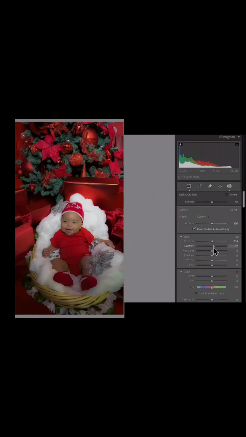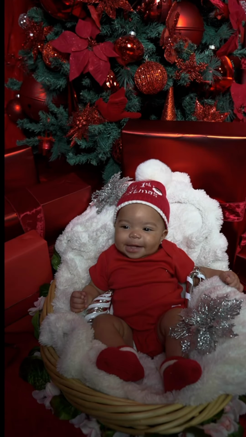And then I just add the clarity to give it a little bit more gloomy look, magical touch. And then boom. That's how I went from this picture to this picture in a few steps.